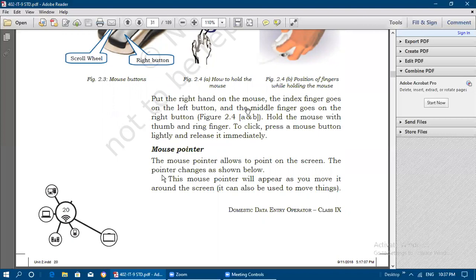To click, press the mouse button lightly and release it immediately. So lightly only you need to press the mouse button in order to click, okay.